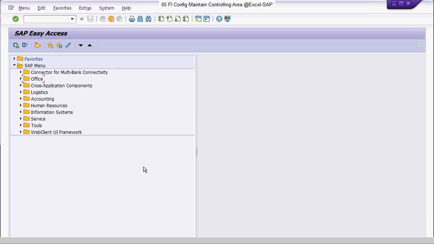Here in this tutorial, we will see how to maintain a controlling area in SAP. The controlling area is an organizational unit in accounting used to subdivide the business organization from a cost accounting standpoint. So that is the definition of controlling area and the use of controlling area.